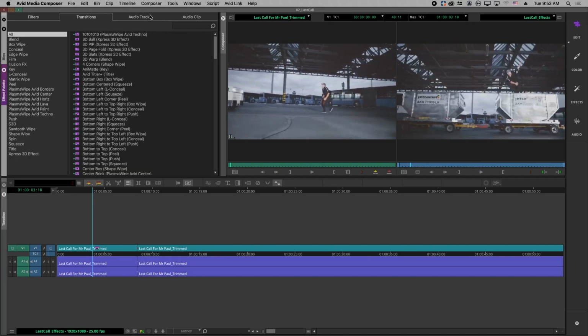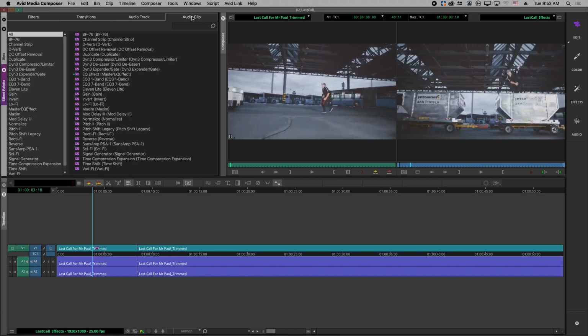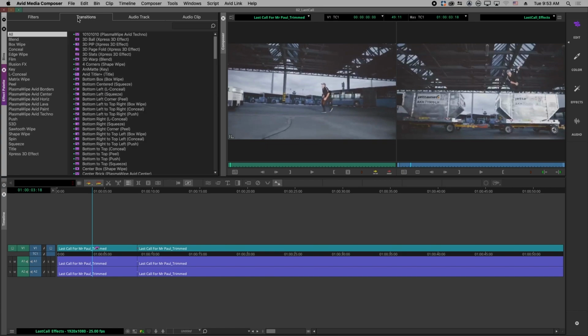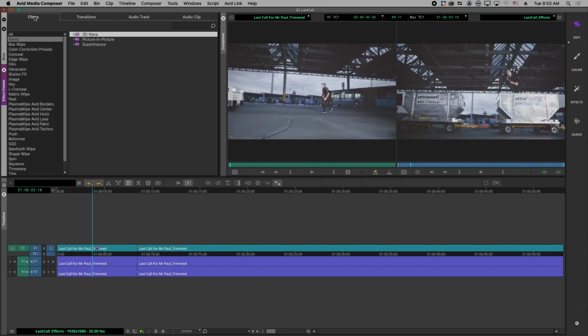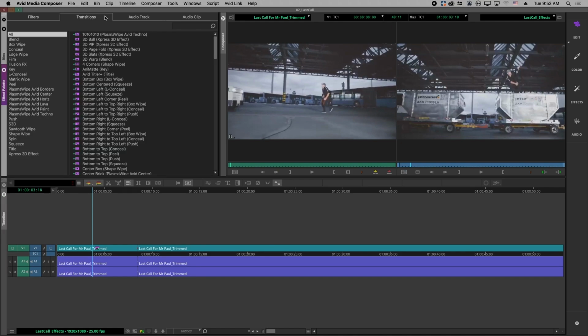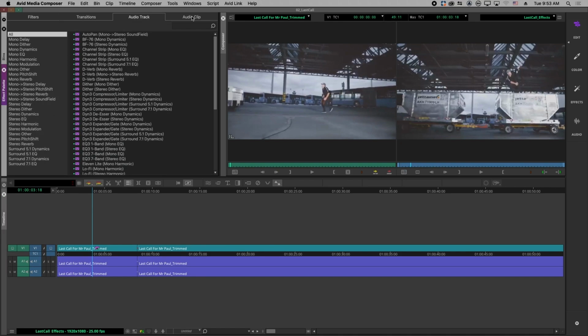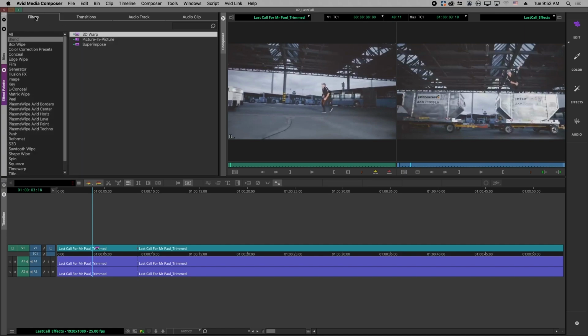Additionally, in the Effects Palette tab, there are effects for transitions, audio track effects, and audio clip effects as well. Look through these tabs and see what the effect palette has to offer here. There's much more than what we're going to cover briefly in this tutorial.